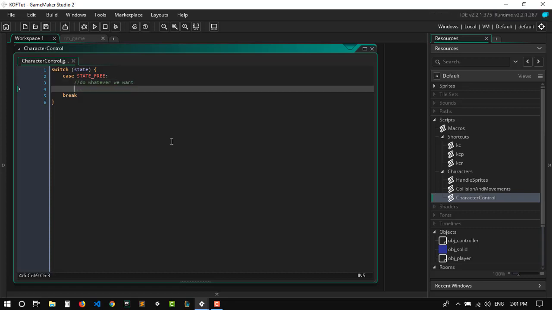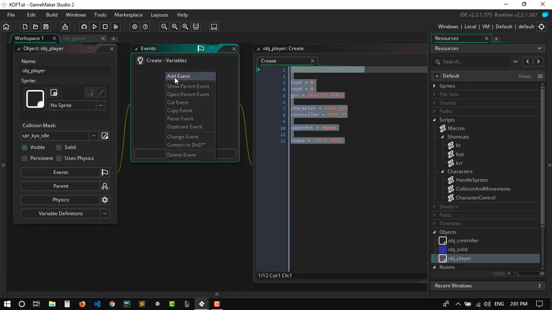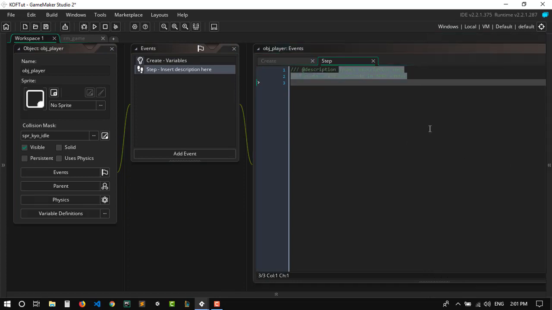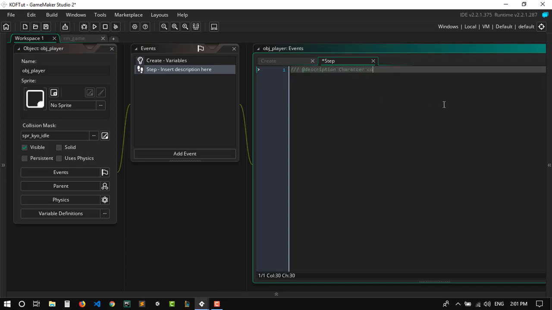So in here, if we press for example the W key, we're going to jump. If we press the D key, we move to the right, or the A key to the left. For that we're going to need some variables. Let's go to the player object, and let's add a step event. I'm going to name this character control. All right.